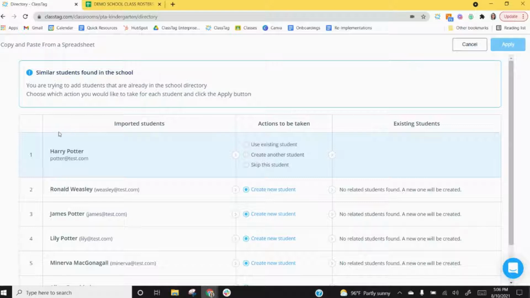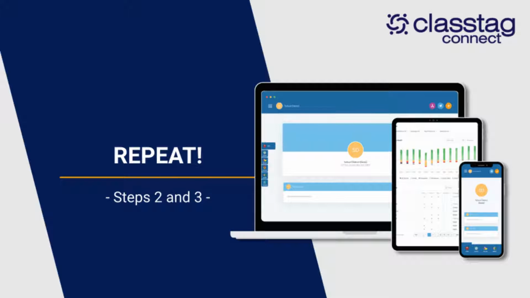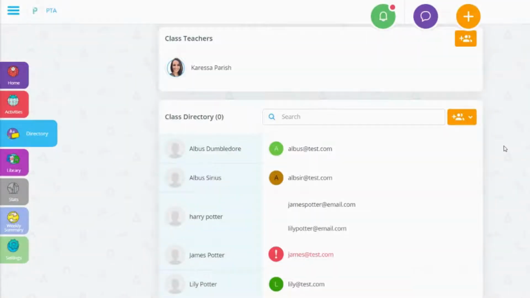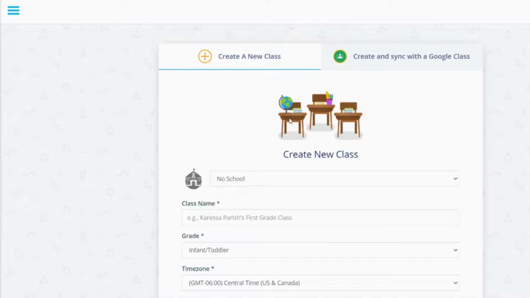If any duplicate students are found that are already in your ClassTag account, then the system will give you some options for how to handle that student. You will then need to repeat these steps for each additional classroom required. Navigate to your three horizontal bars and select Add New Class once again. Repeat the process for the next class.